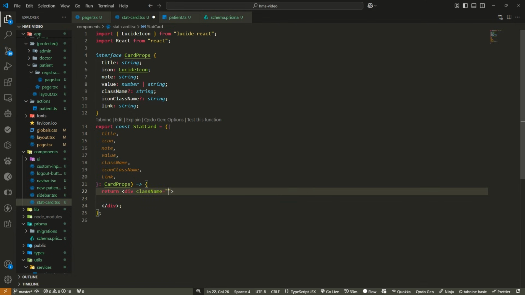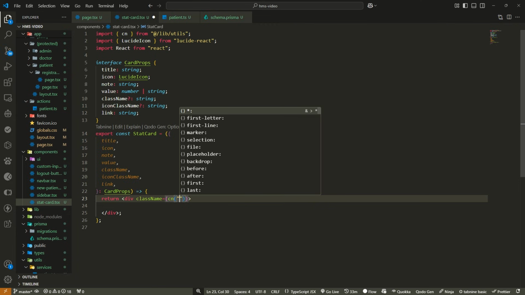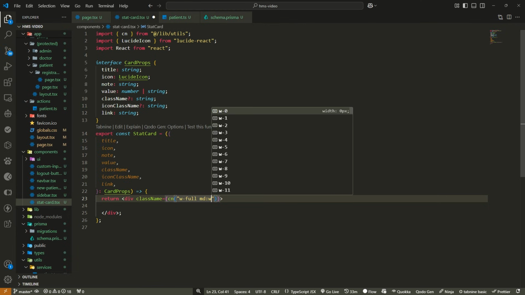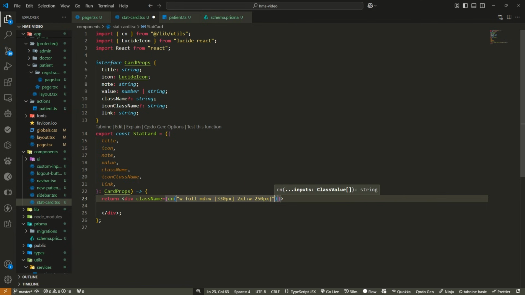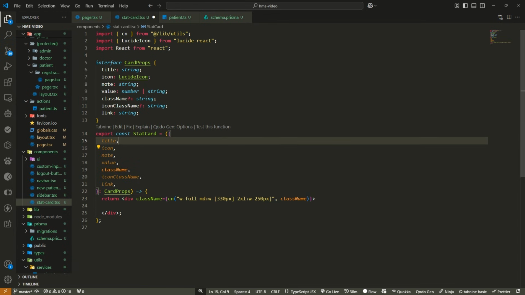We're going to use the helper function, so cn, and make sure you import it from utils. That one was created when we added shadcn, so we didn't have to do it. I'll put width of full, on MD width of 330 pixels, on 2XL width of 250 pixels. Now I'll add the rest of the classes that will be coming.